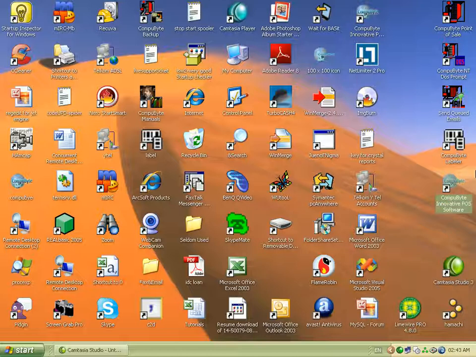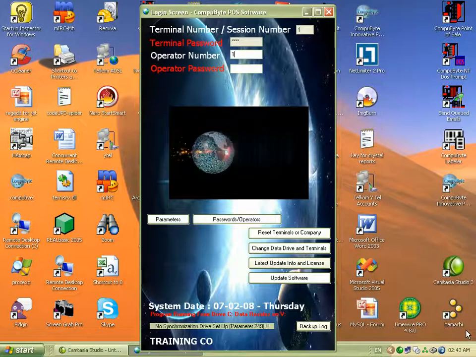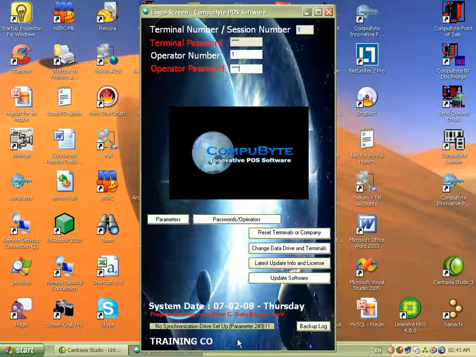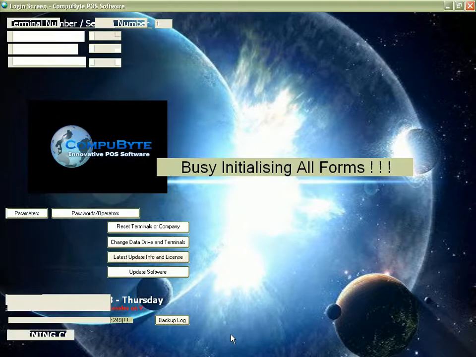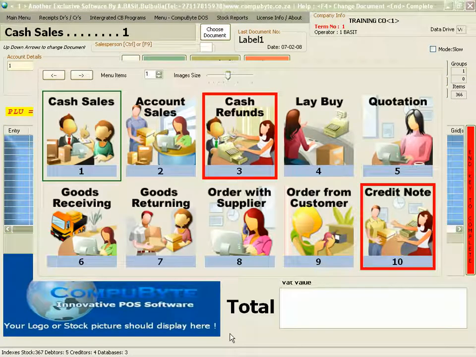You click on your Compubyte innovative POS software. You put in your operator number, in this case 1, and your password 1234, and since your training company was already chosen, it appears at the bottom of the screen. Now you press enter. It initializes all your screens and you now get a list of icons. From here you can choose exactly what you want to do.